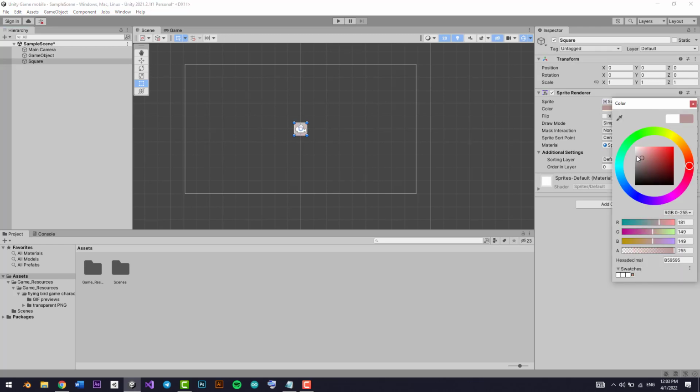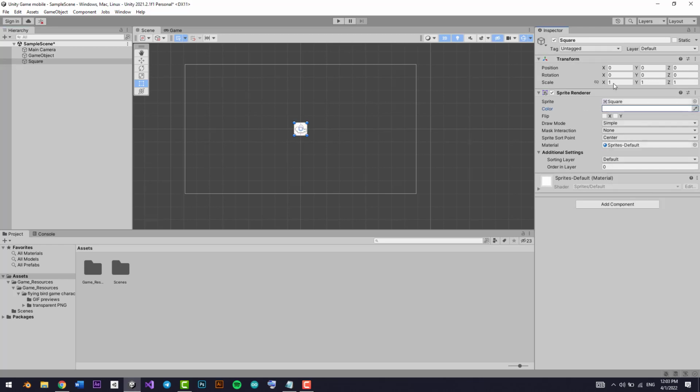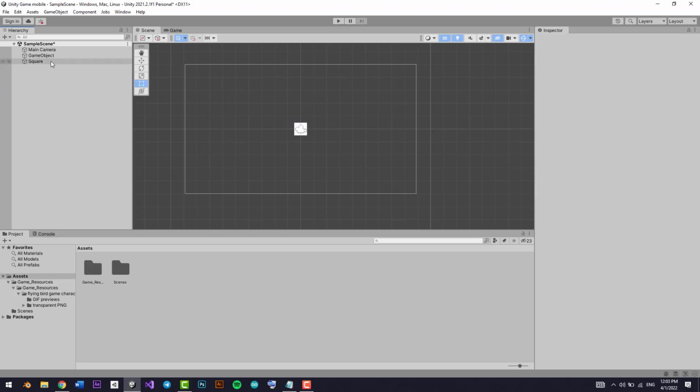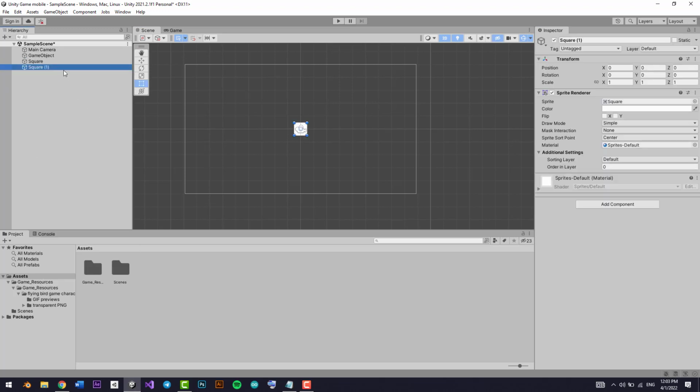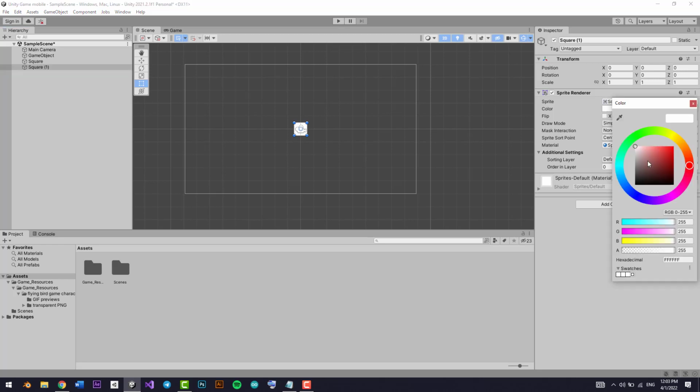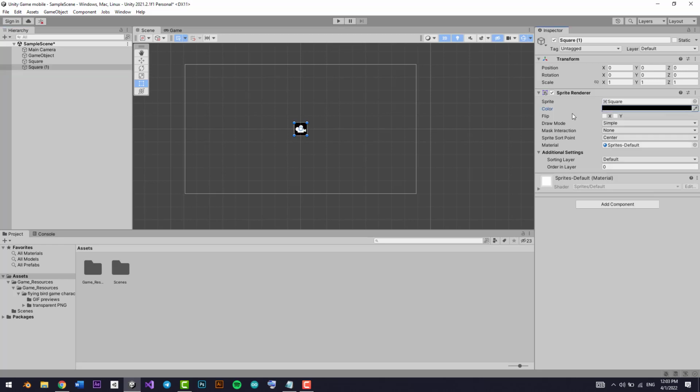This is the color, and this is basically the flip. You can flip it on the x-axis or on the y-axis. You can change the order and layers so that, for example, if we have two squares, I'm just gonna create another square, Control D to create another square, and I'm gonna make the square black. I'm gonna make it way bigger.